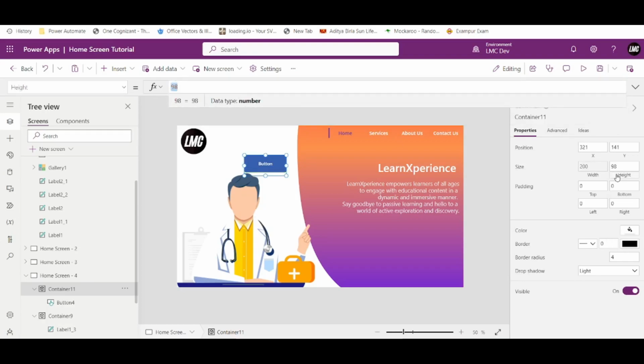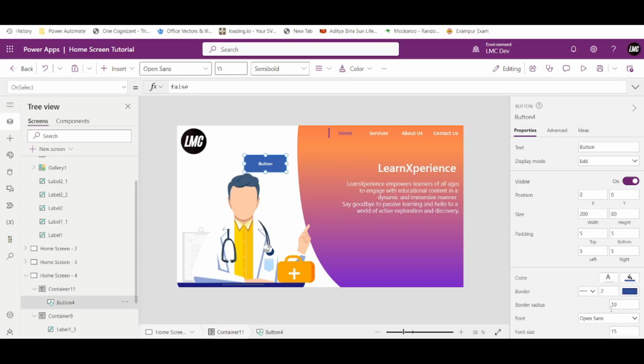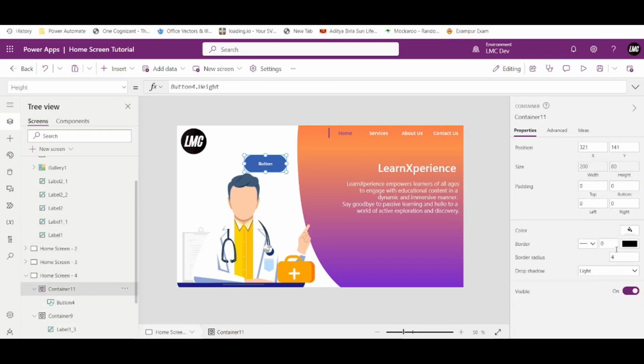Yeah, the code was fine. I don't know why it was giving an error. I'll say height. Okay, so this is fine. And for the button, I'll click on this button. I'll give its border radius as 100. This is fine. For this container also, let's give a border radius of 100.